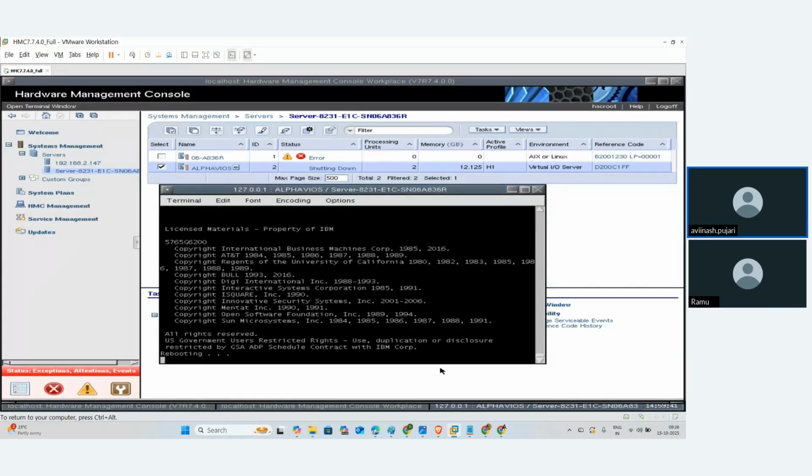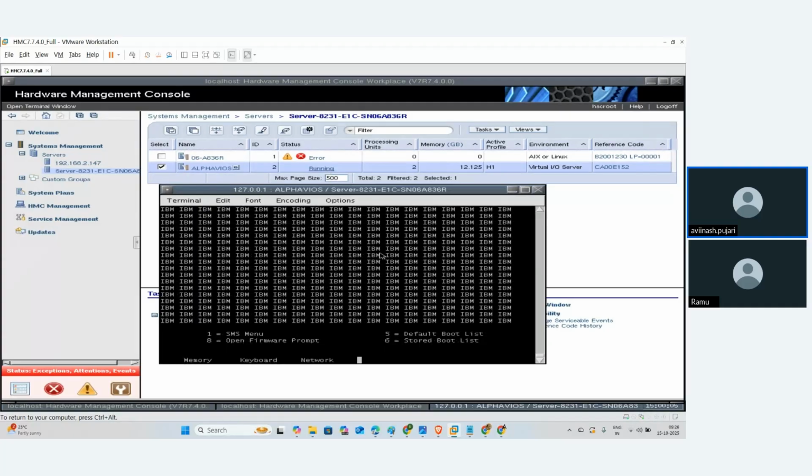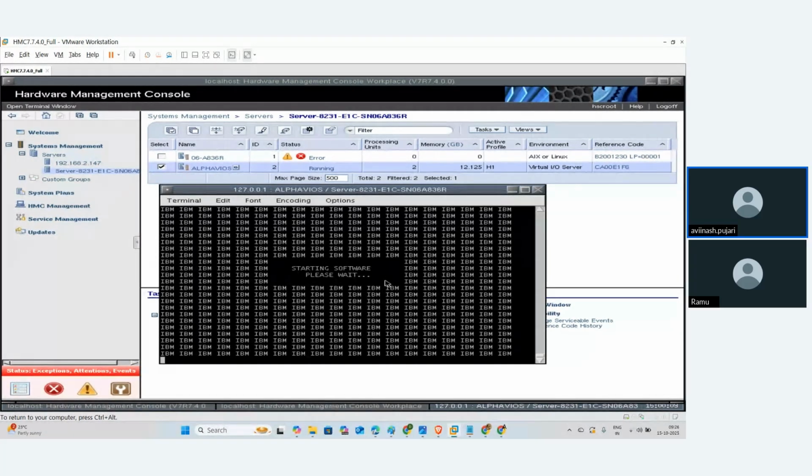Okay, so it is showing rebooting, right? Status is also visible here, shutting down. Then these codes are visible over here, right? So once the installation is successful, automatically reboot will happen. Okay, now status is running, right? So it should boot from our SD2.